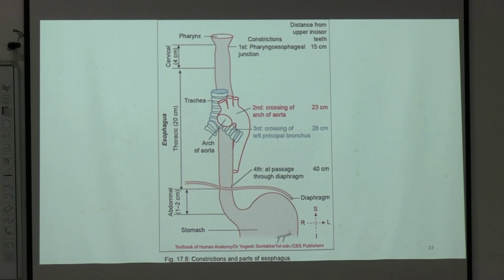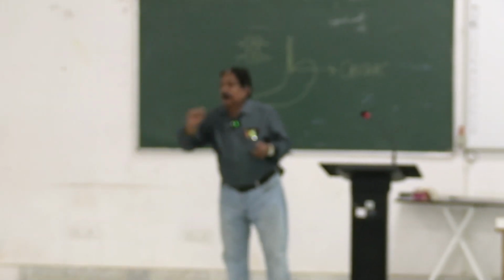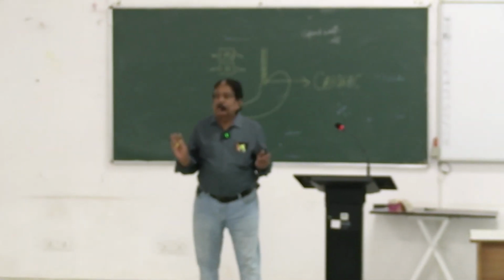Now, it might be a question of 5 marks: the constrictions and parts of the esophagus described. So you just simply draw and label. You will get your marks.